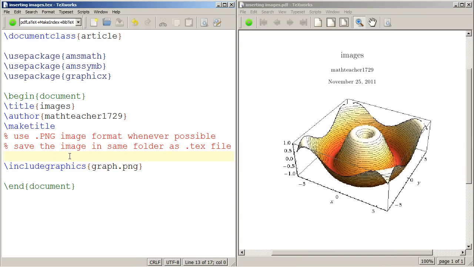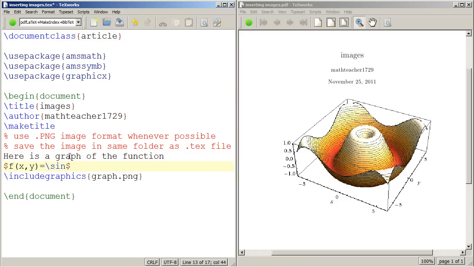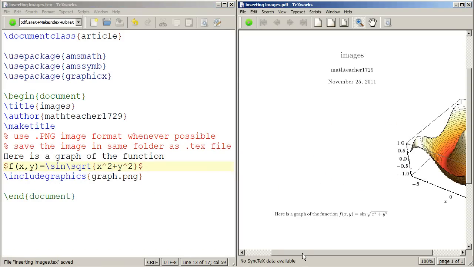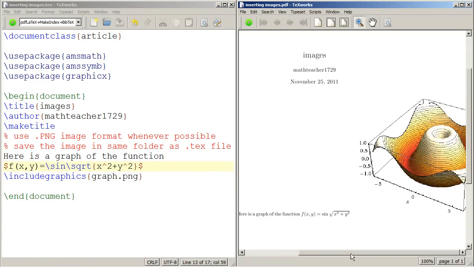Now, I can put text around it if I want. Here is a graph of the function. This is f of x, y equals sine of square root x squared plus y squared. That's the actual function that it is. And typeset it. And now you'll notice that the image is obviously coming off the page.